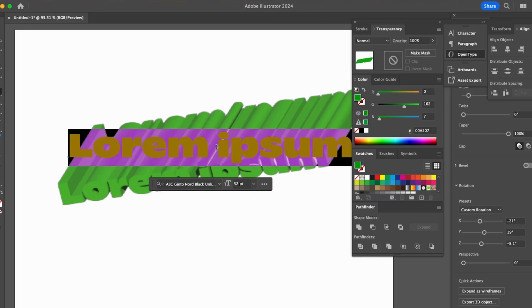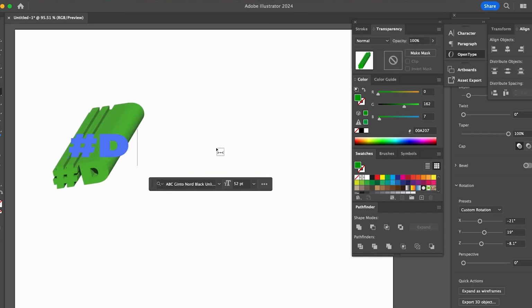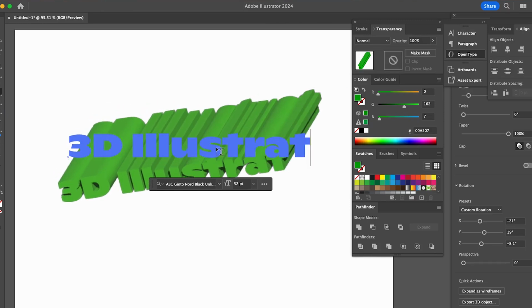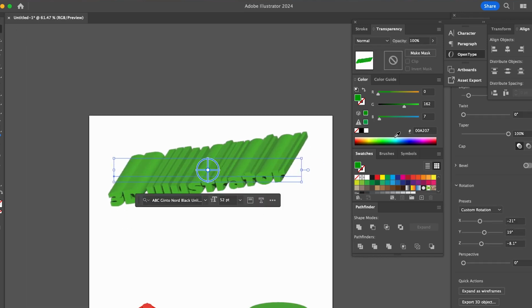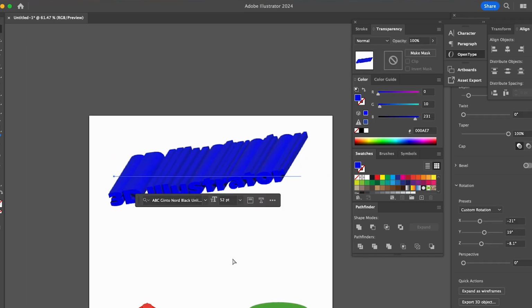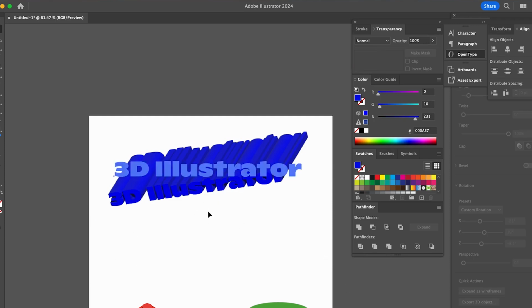One thing that's nice about this type is that it's editable. So I could change this to 3D Illustrator or something, whatever it needs to be. But yeah, I have control over that, and then I can always go in and change that out.